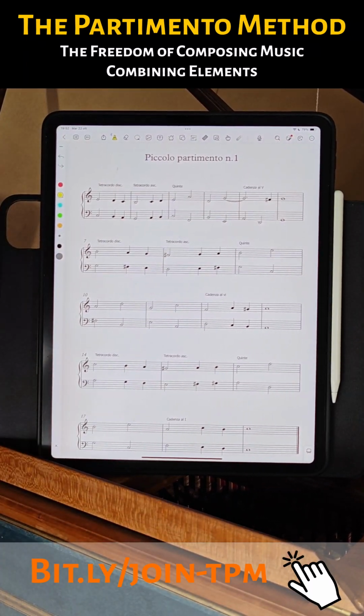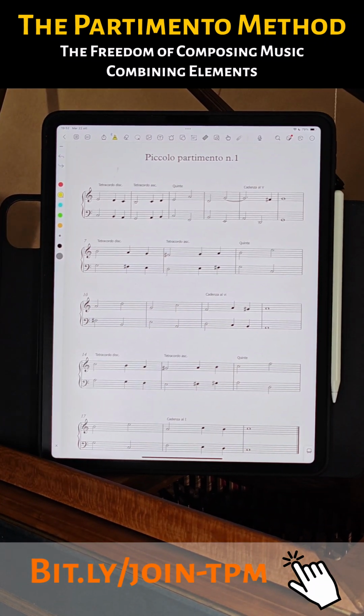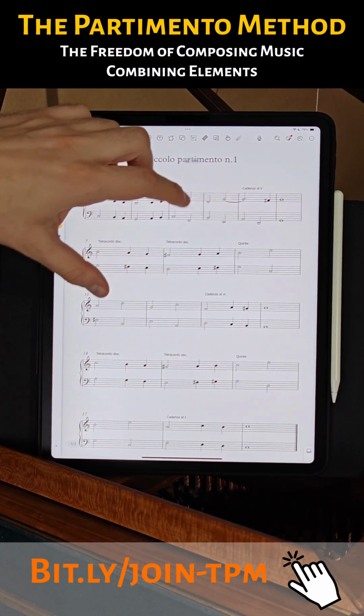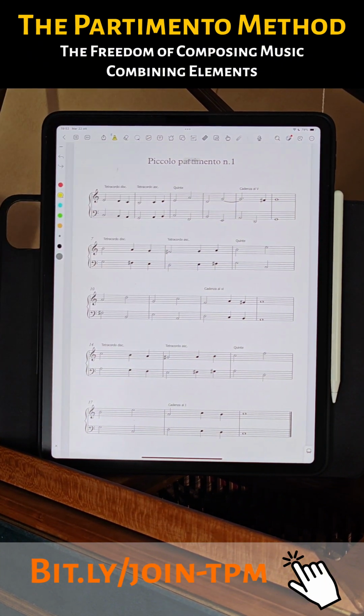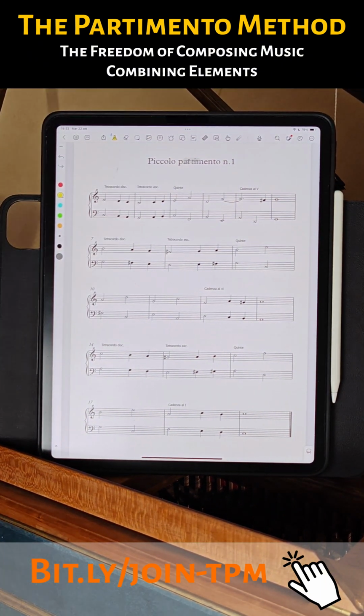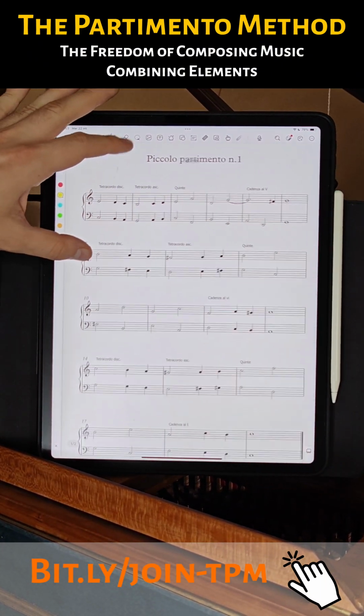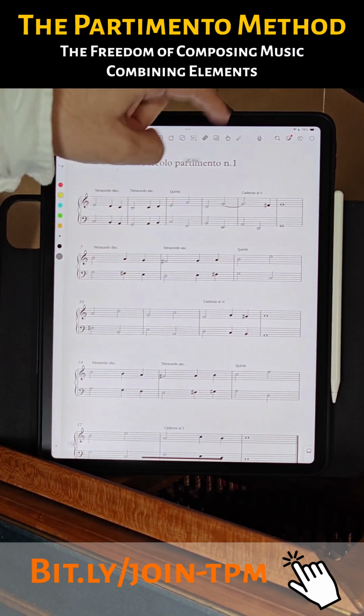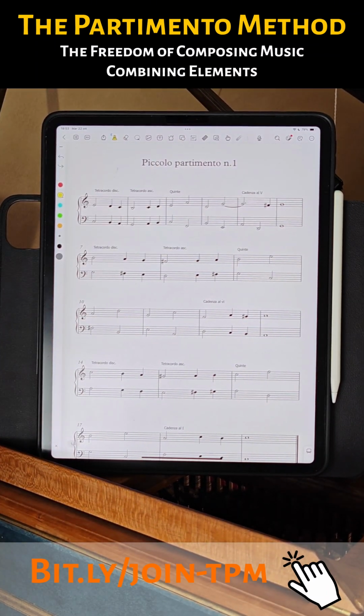Partimento exercises of a student of the Partimento method. Let's start checking these. He sent me 8 exercises. Let's start with the first one. So mainly parallel thirds with then some diminution. Let's go step by step through each passage.